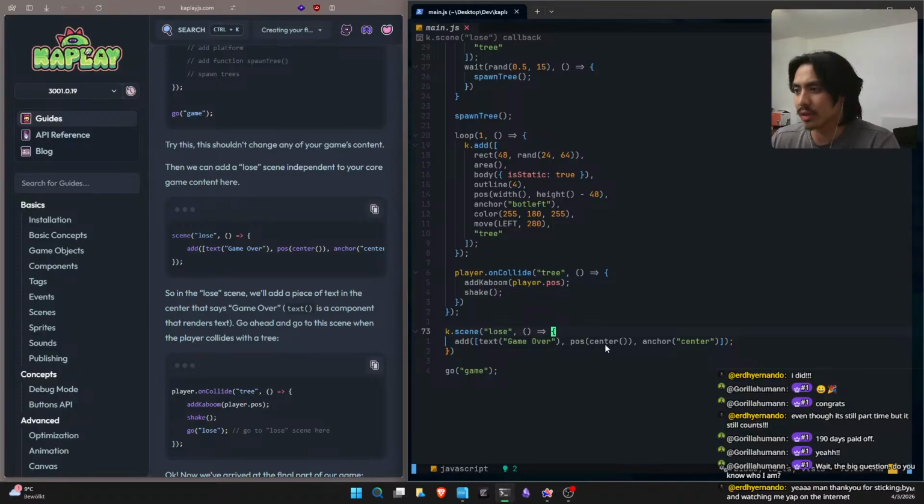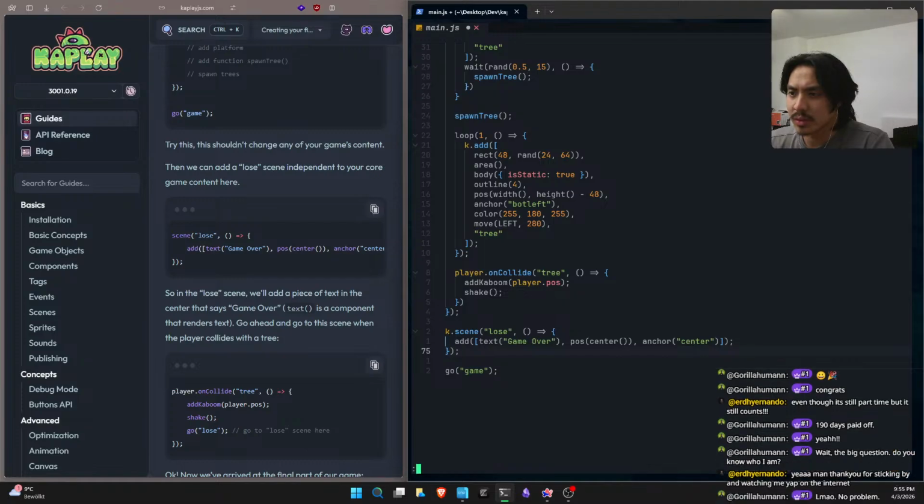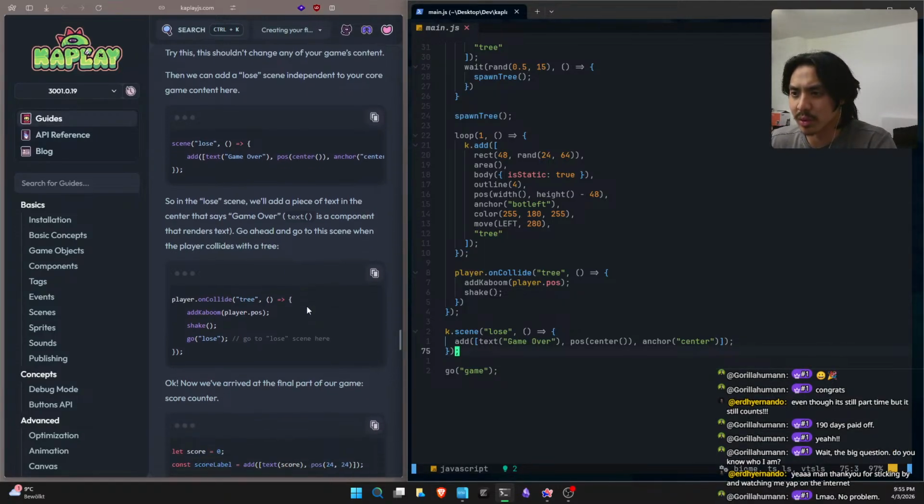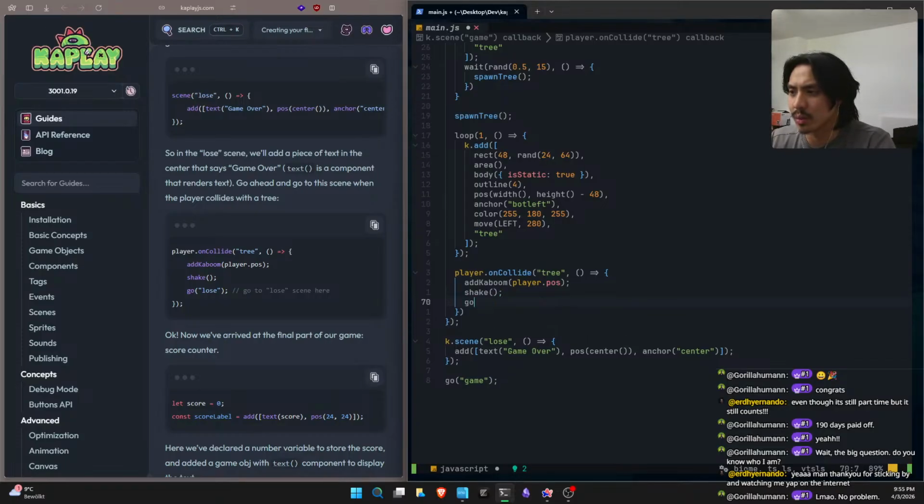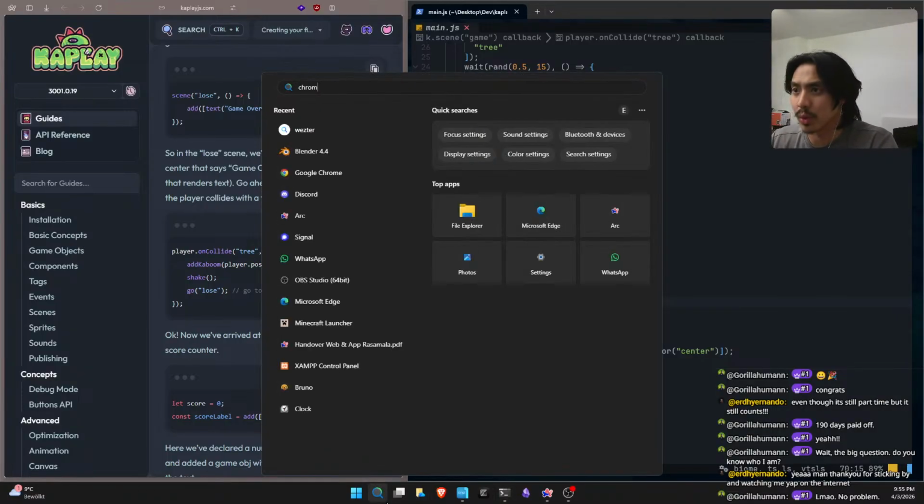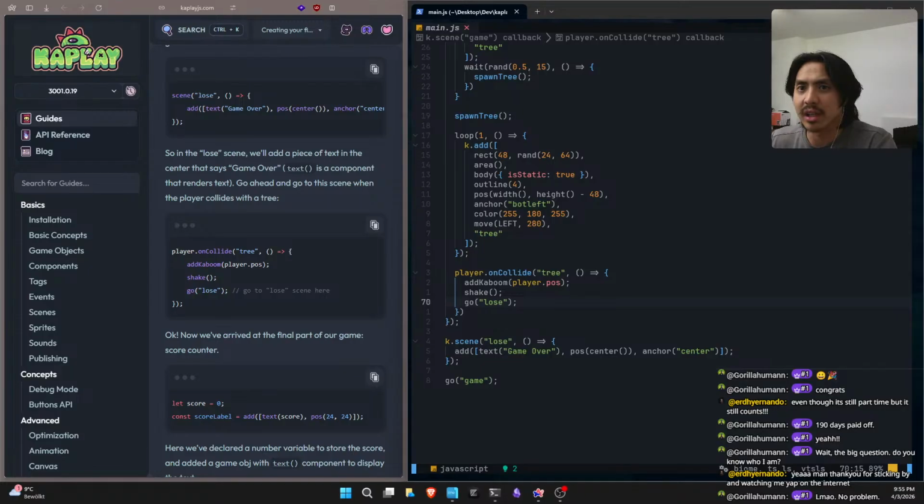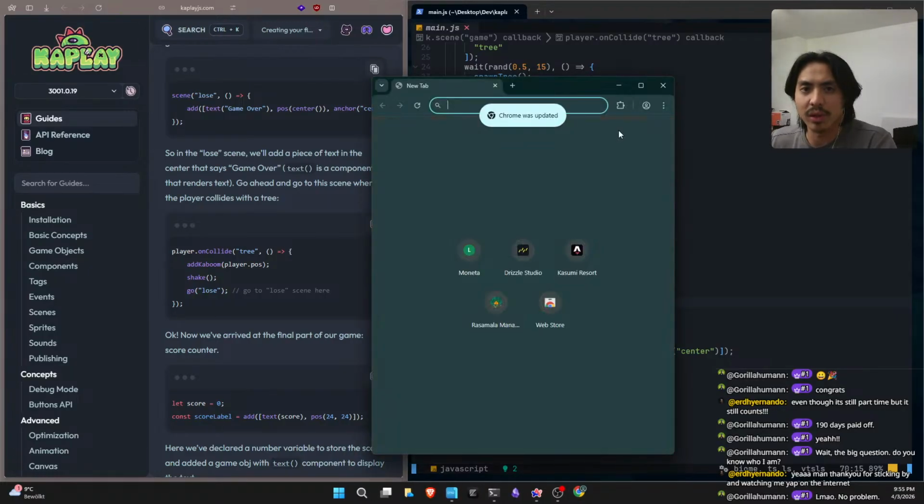Okay, that doesn't work. I don't know why. Text is a component that renders text. Okay, go ahead and go to the lose scene when the player collides with a tree. Player on collide, add Kaboom, shake the player position, and then we go to lose. Okay, now we've reached the final. Let's open Chrome because that seems to be working, even though I don't know why the other doesn't.